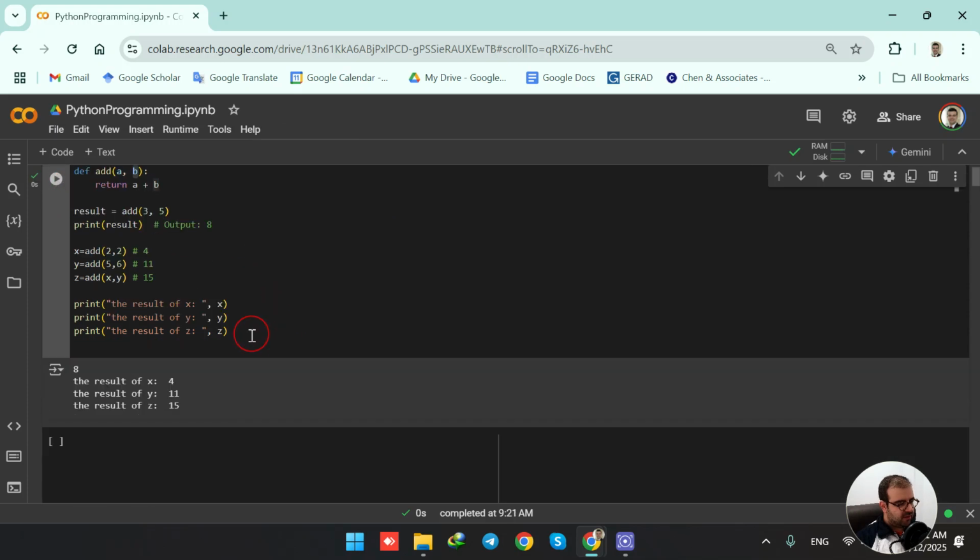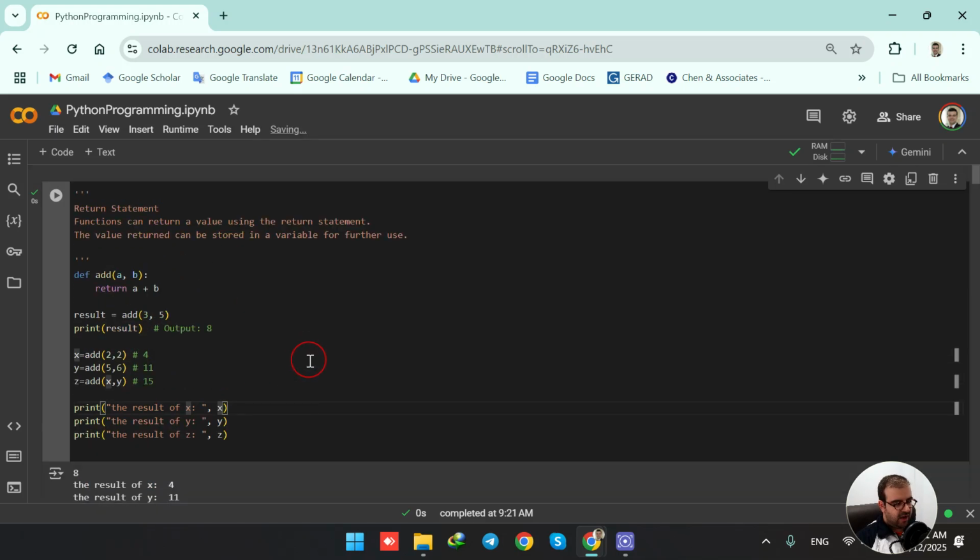So when I run this code, I see the result of x. Here I'm also printing out the output of x, y, and z. The result of x equals 4, which we expected. The result of y equals 11, which we expected. And the result of z equals 15, which we expected. So this is how we can have a return statement in a function to give us some output of the function, and we store that output in certain variables for further use.